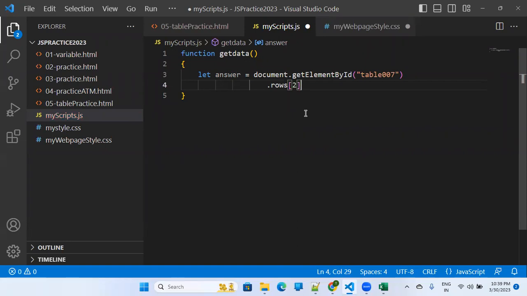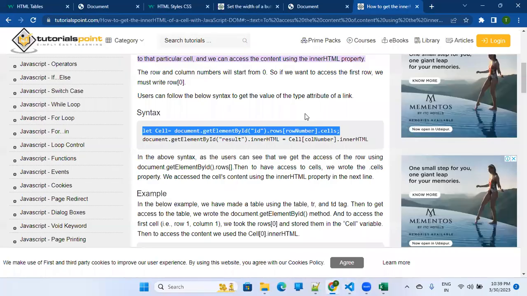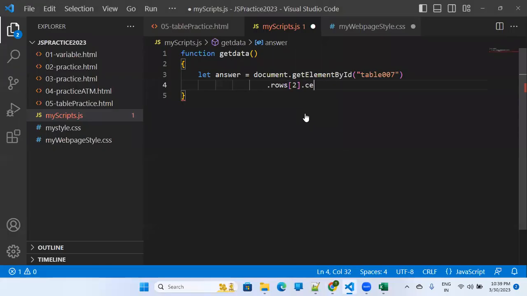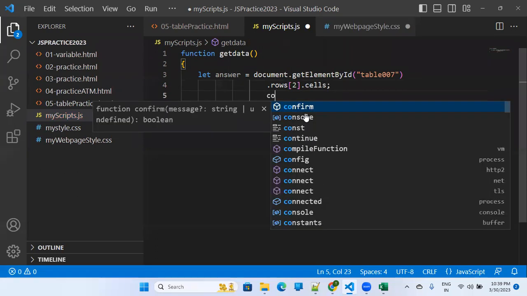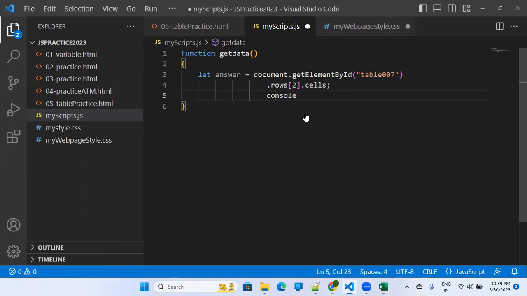So second row, dot, okay, dot, they are saying cells. No problem. Let's do it something like this. And then let's do console.log, so we will see what it has as of now. So what we are doing, once you have this answer, we are just printing it. Console.log, in the bracket, we'll put this answer. Great. Done. Save it.